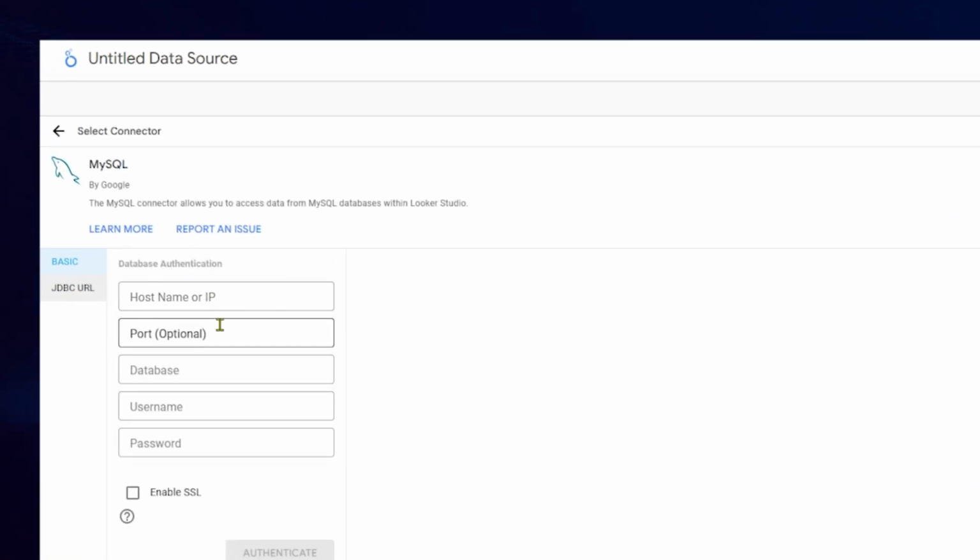The next thing you'll see is the database authentication option. Click on this to start the authentication process. This step is critical for providing access rights so that Google Data Studio can pull the required data from your MySQL database. Make sure your MySQL database credentials are handy, as you'll need them here.